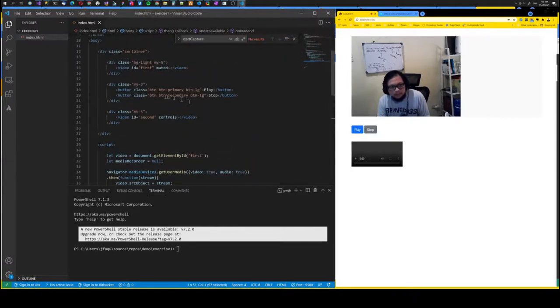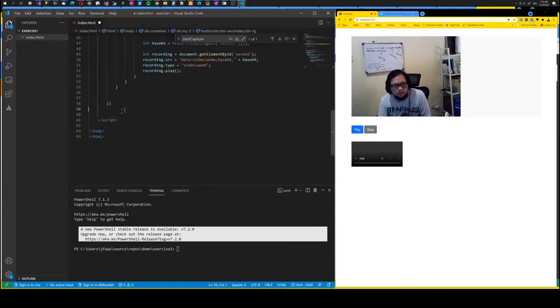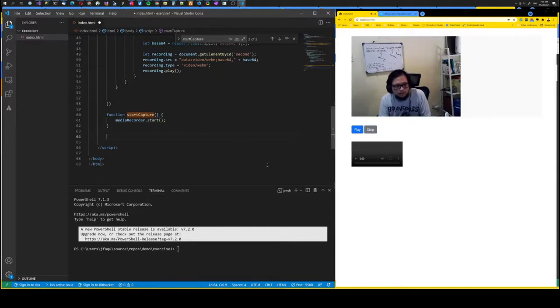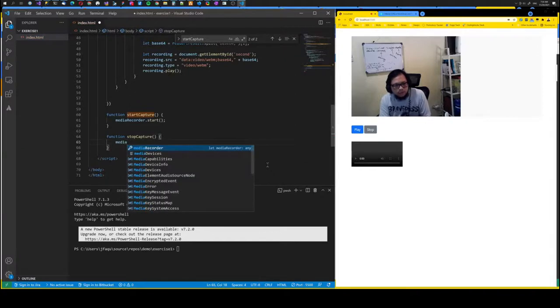The last thing we need to do is hook up the play and stop buttons. So in here, in the play button, onclick, startCapture. Same thing with stop, onclick, stopCapture, and let's define those functions here. Function startCapture, and this is going to be mediaRecorder.play, not play but start. Then for the last one, stopCapture, this is going to be mediaRecorder.stop.